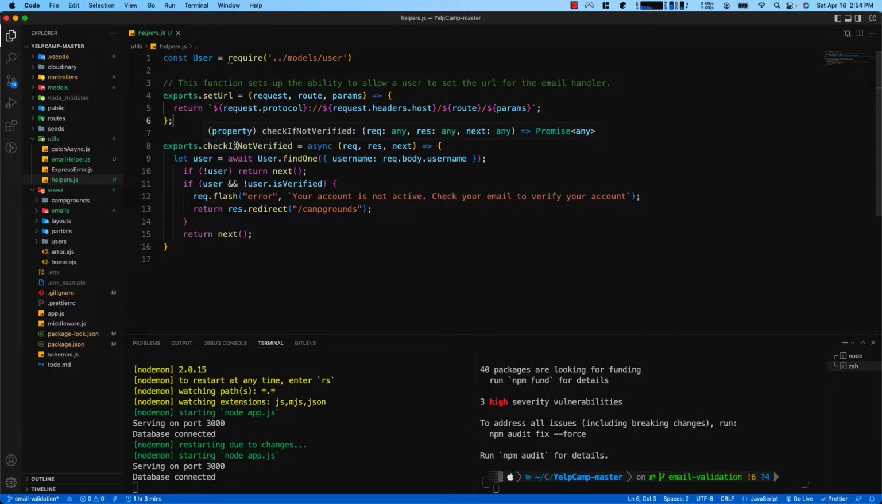What this does is this will go over, and when someone goes to log in, it's going to check their account to see if they've verified. If they have not, it's going to throw an error message and it's going to redirect them and they cannot log in. They have to verify their email before they can gain access to their account.